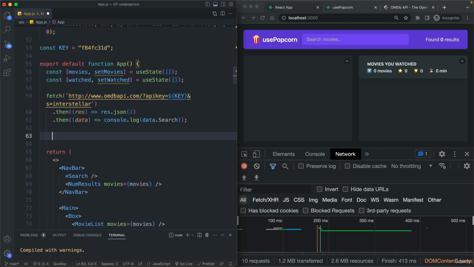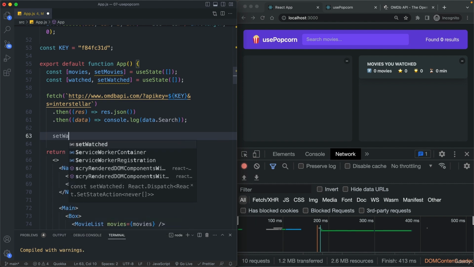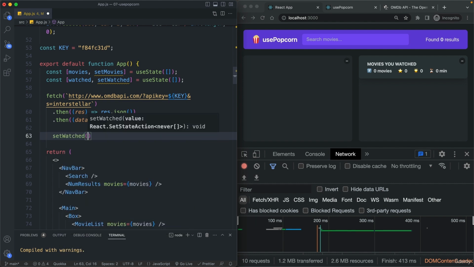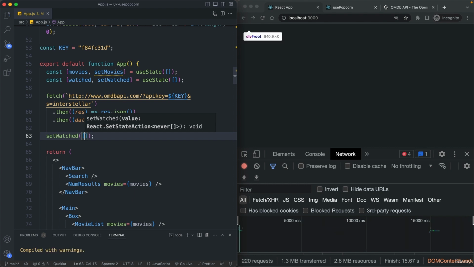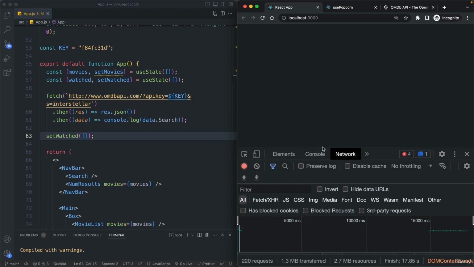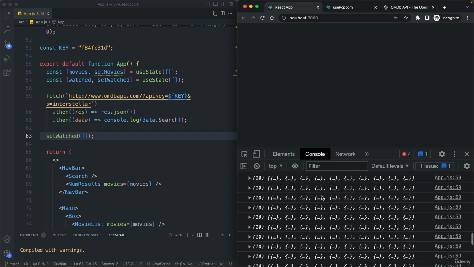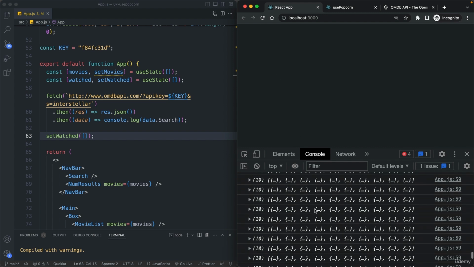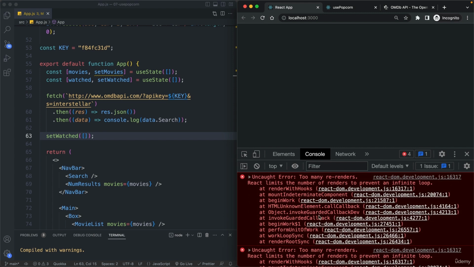And let's just see another example here quickly. So let's say we did set watched immediately here in the top level code to some empty array. And then actually we do get a real error. I mean, let's reload that. And yeah, here we are now reloading all the time again the data from the API. But what matters here is that we get the error of too many re-renders. And so that's now because of this state setting right here.